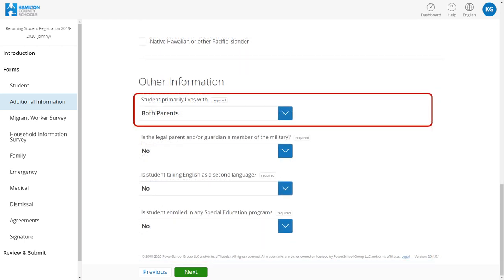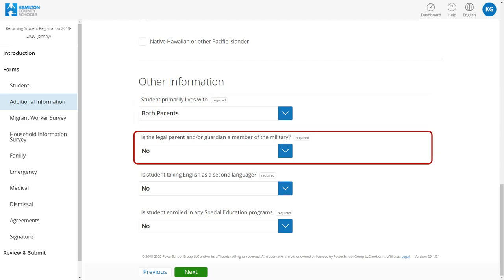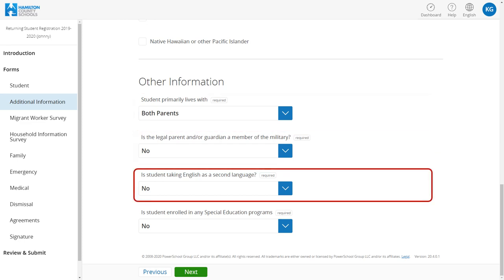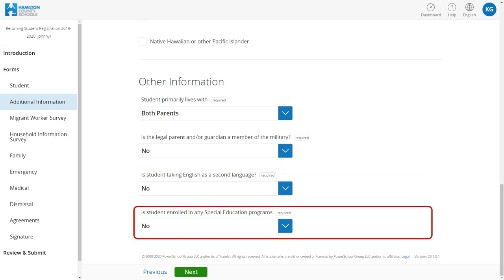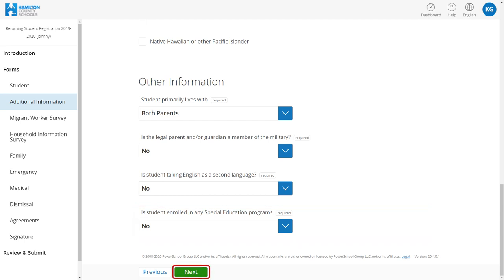Enter other information. Student primarily lives with. Is the legal parent guardian a member of the military? Is student taking English as a second language, ESOL? Is student enrolled in any special education programs? This would be students currently holding an IEP. Click the Next button to continue.